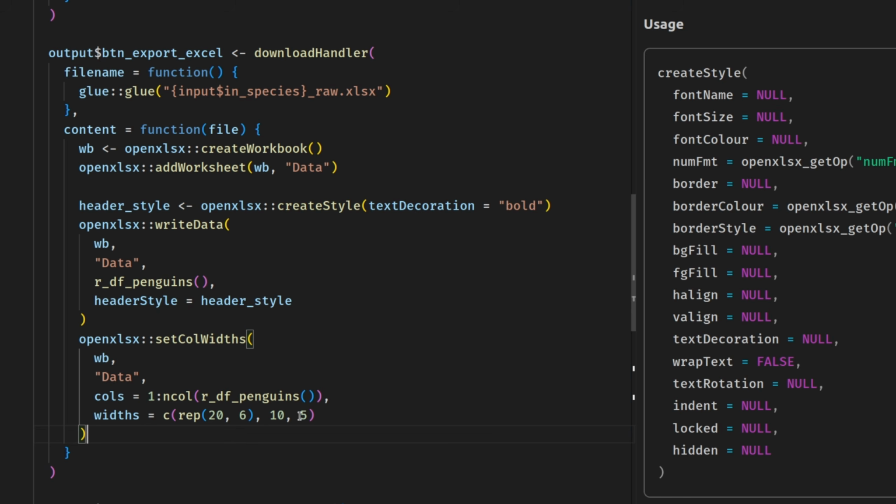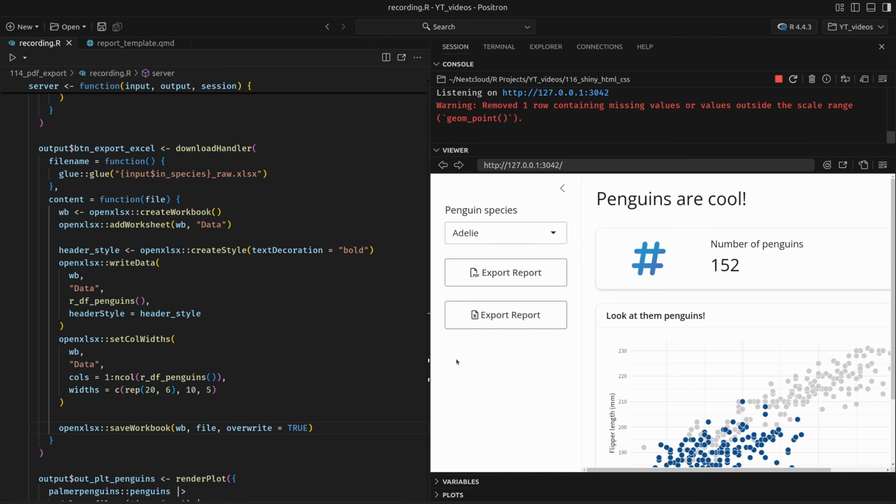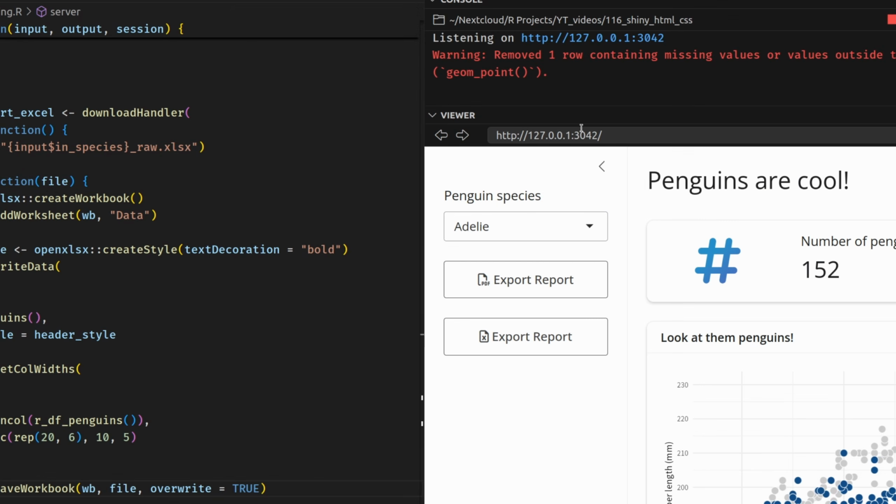But of course, this doesn't mean yet that our Excel file was actually created inside of the file location. So that's why we have to also call the save workbook function to save the workbook into the file location. And in case there already is something, we will just overwrite it. So now if we re-execute this thing, we can export stuff, we can save it again.